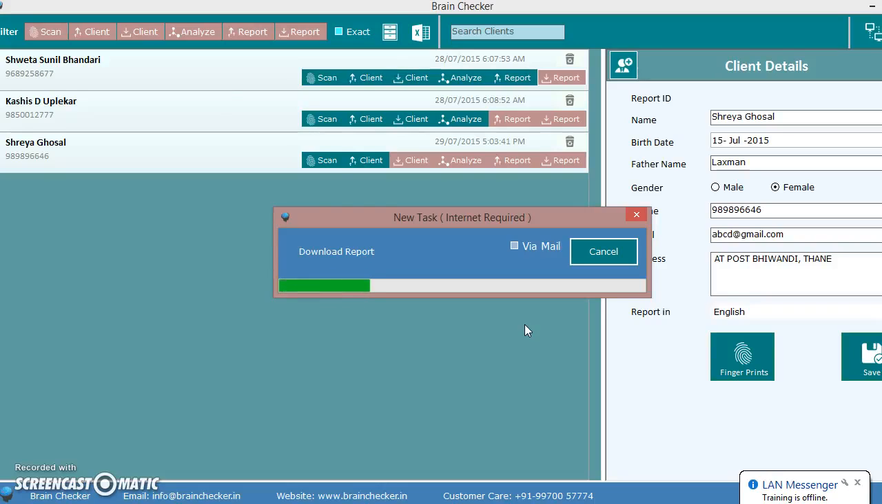In the interim, I am going to show you the other functionalities. If you need to see how many reports have been analyzed by BrainChecker team, you can actually select 1, 2, 3 and 4 buttons here, and it will show you exactly those many students whose reports have been analyzed. If you want to see how many clients have been uploaded by you, you can select the first 2 tabs and you will see only those tabs that are having the first 2 functionalities turned green.